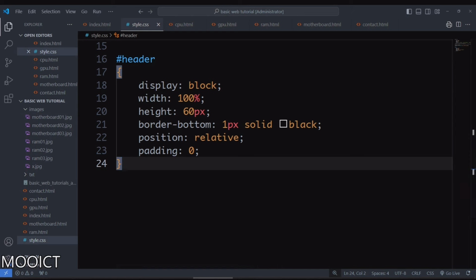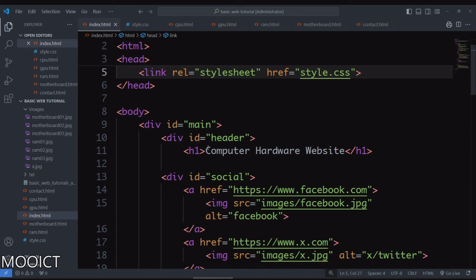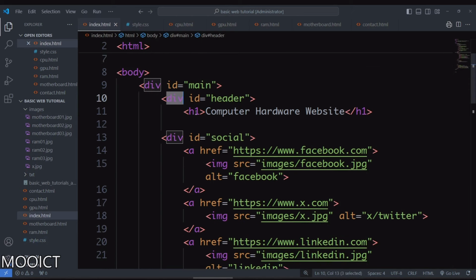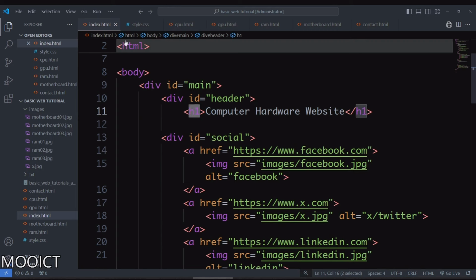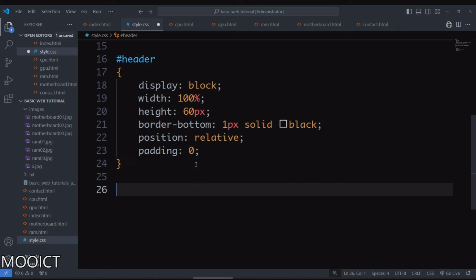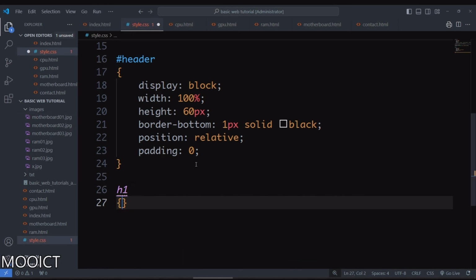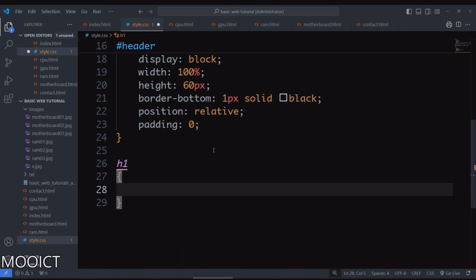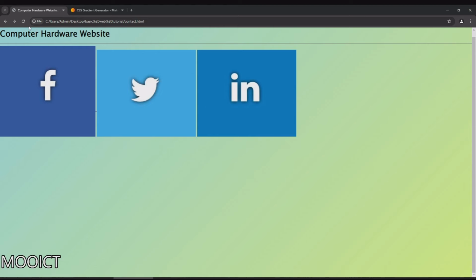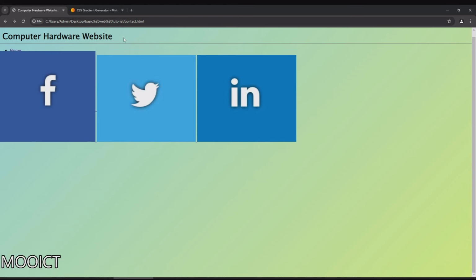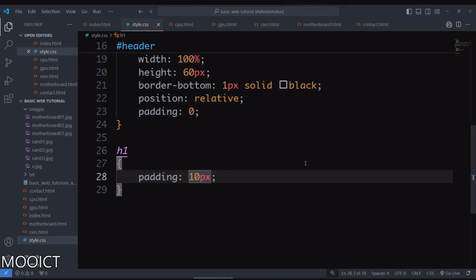Let's go ahead and deal with the H1 tag. So the H1 tag is what's inside of the header. So inside of the header, we have a H1 tag before the social one. So let's go to that one. So H1. And for H1, we just say padding 10 pixels. So if you look at the way the header is now, it's too close to the top. If we move it down a little bit, it looks like it's slightly in the middle. So a bit more aesthetically pleasing, basically.